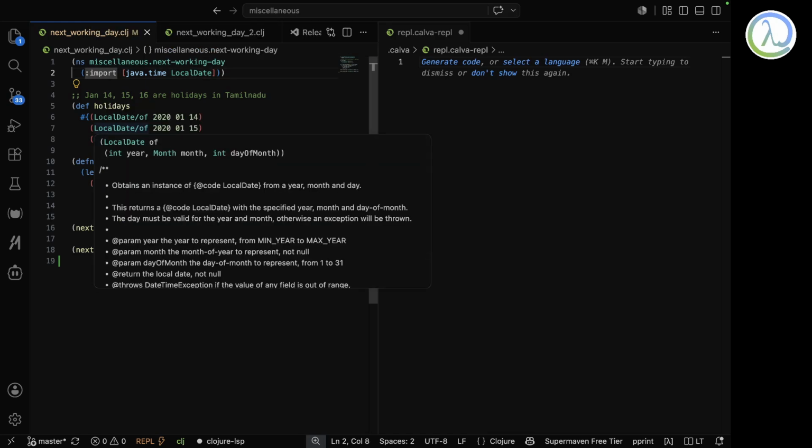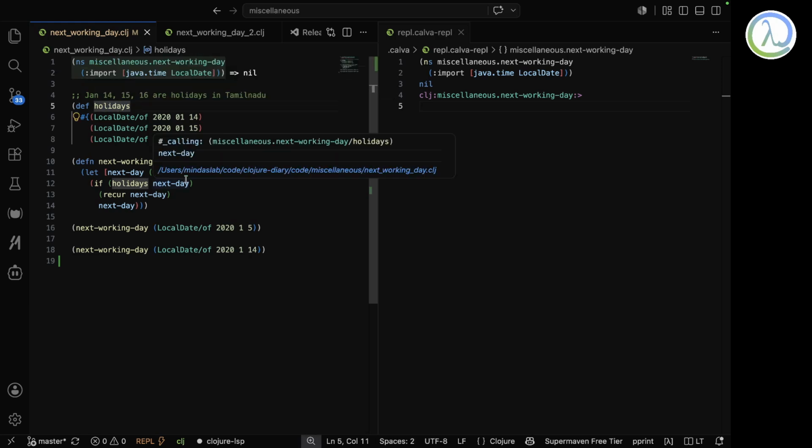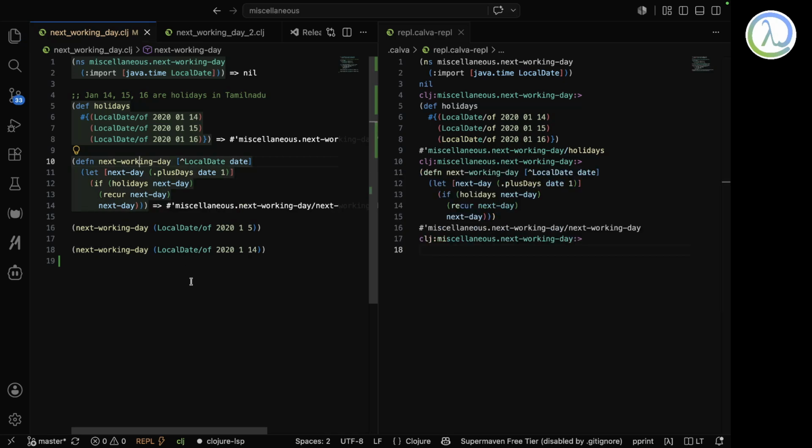I just import LocalDate, and the namespace is there so that I can just put an import over here. So it looks good. Okay, January 14th, 15th, 16th are holidays in my state. It is a very big festival over here. Next we have this next working day function, and we just need to pass a date to it.